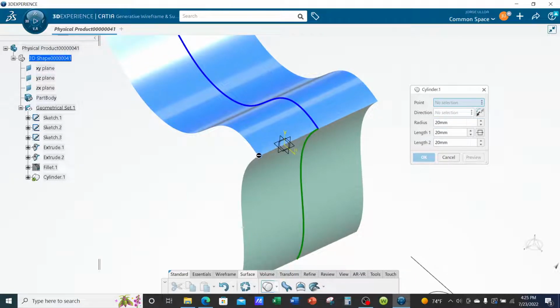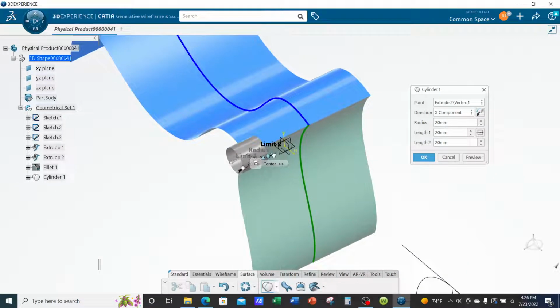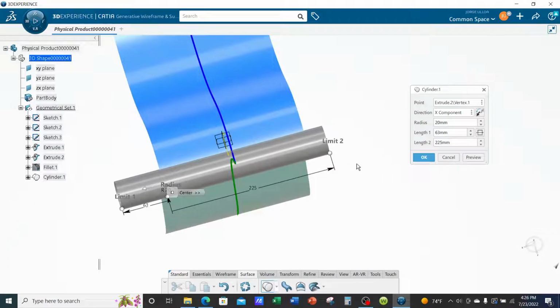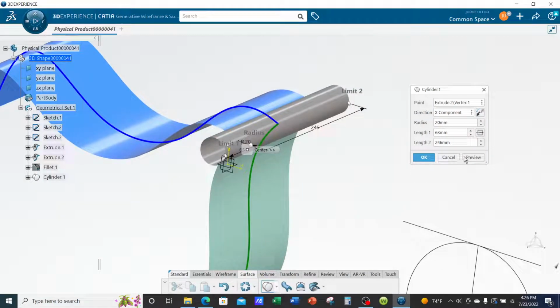I'll use this point here. It's my starting point. And in my case, I'm going to go in the X direction. So I'm going to right click in here, go to X direction. So there's the axis. And I can use the arrows to stretch it. It's okay if I extend this cylindrical surface. Okay, so I'm going to make the radius 50.